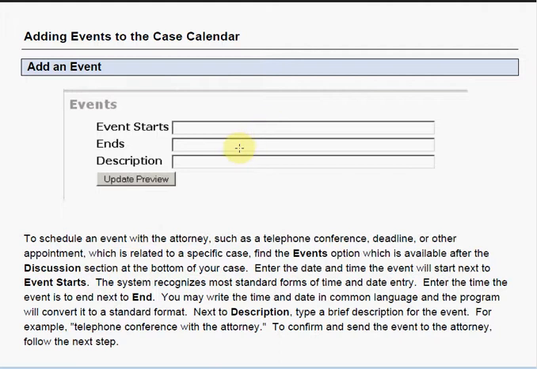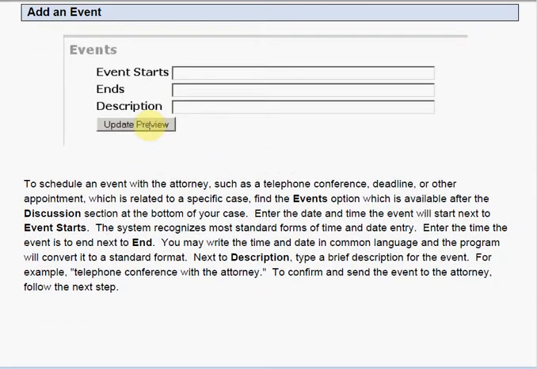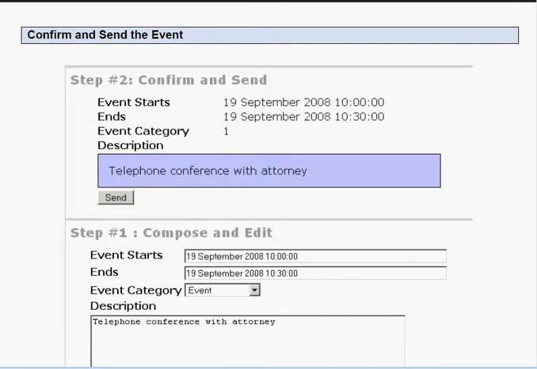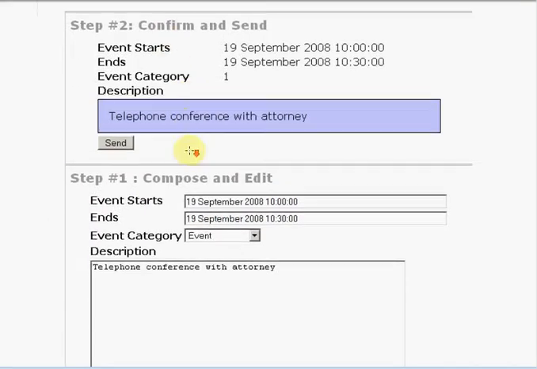And you may write the time and date in common language, and our program will pick it up to convert to a standardized format. In the description, type a brief description, for example, telephone conference requested, or documents need to be finished by this date, and then hit the Update Preview. And then once you're okay with your preview, you hit Send.